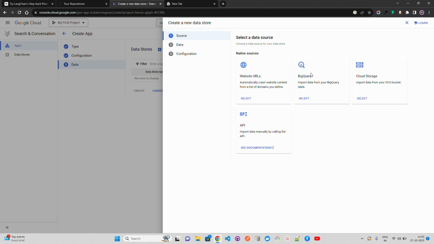Now the second is BigQuery. If you have your data inside a GCP BigQuery table, you can also use it from there. Then you have cloud storage, and you can also integrate it through some API manually, right? If some data is sitting somewhere else. Now for simplicity, let's use cloud storage here.